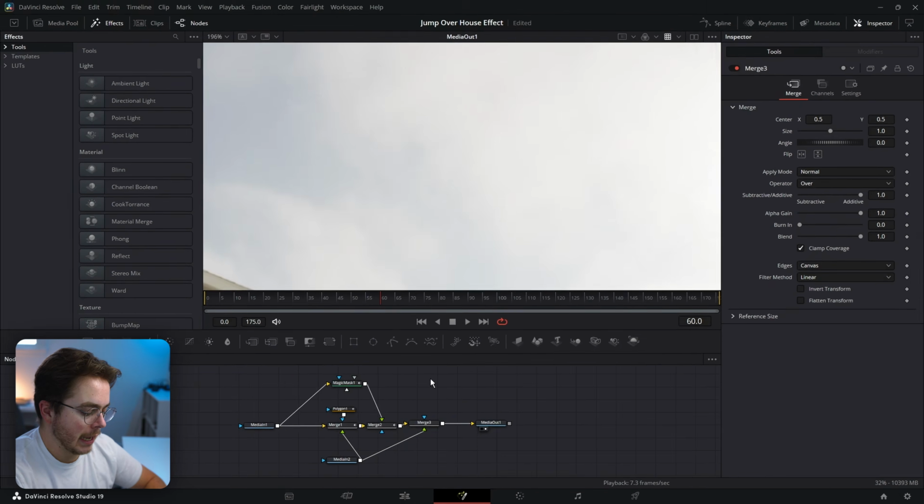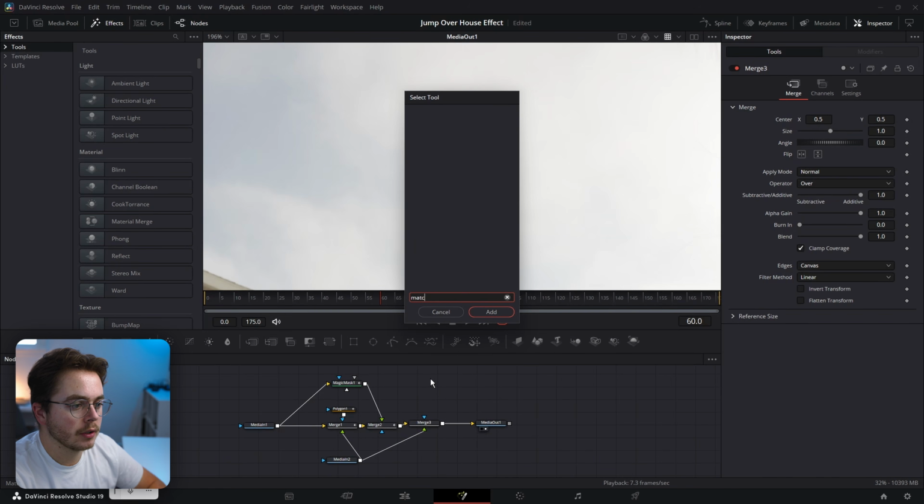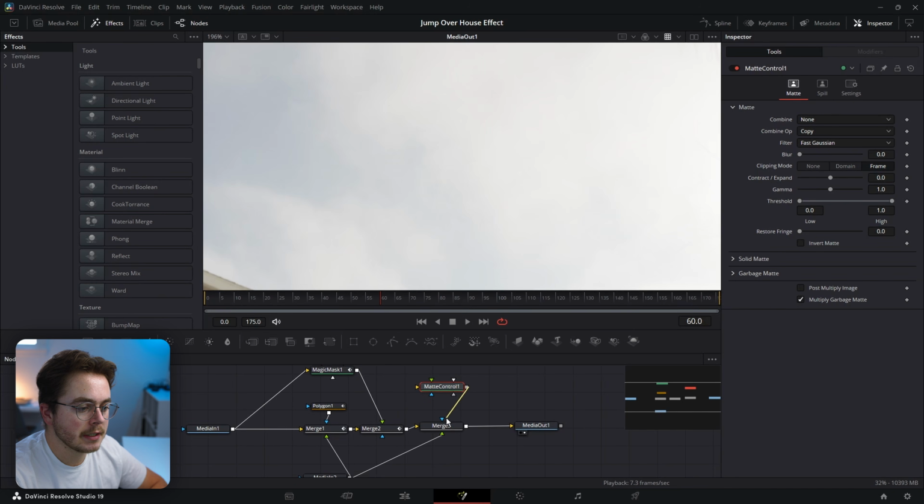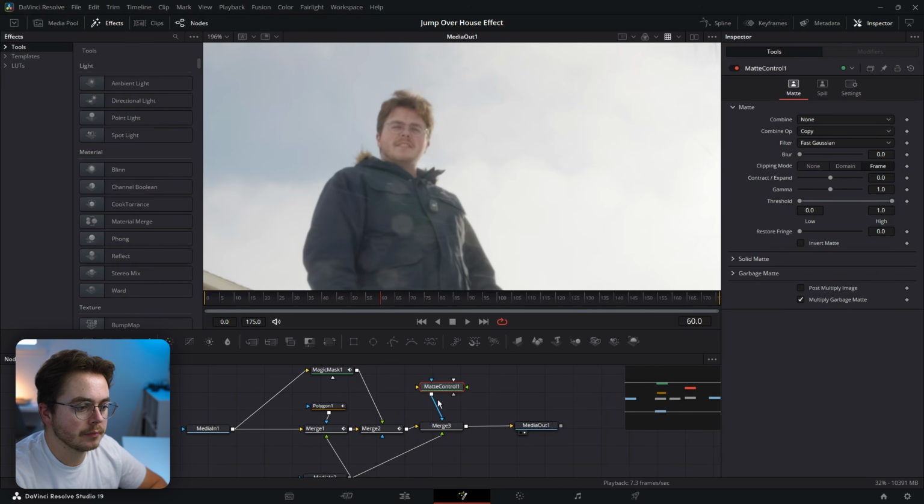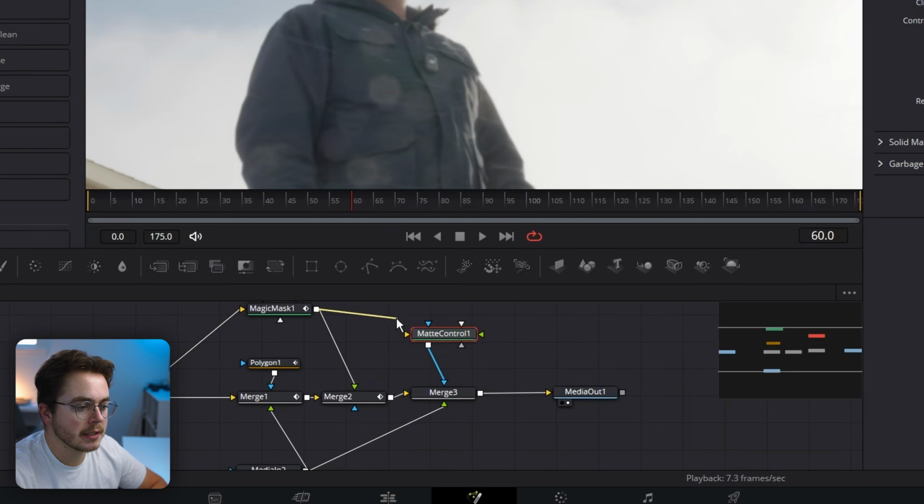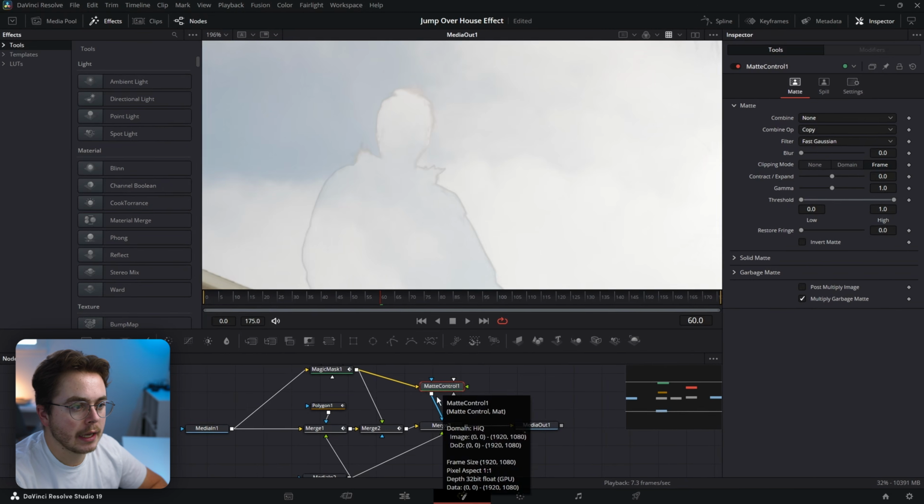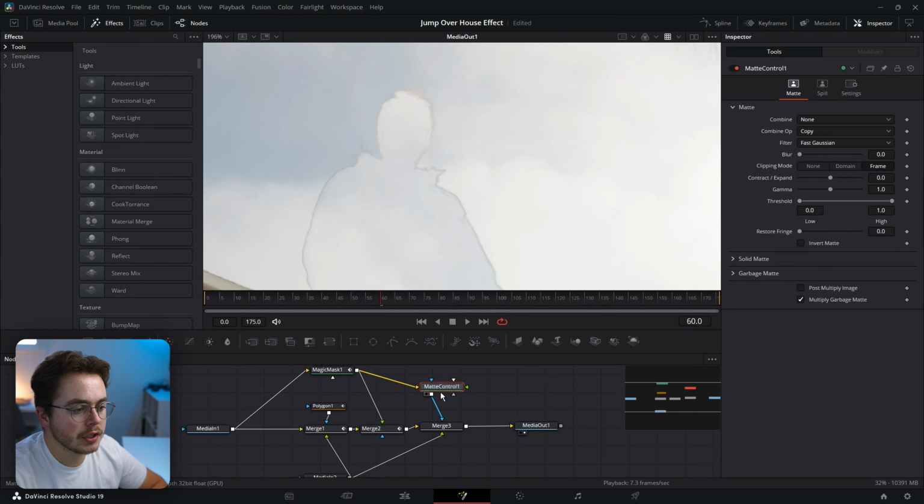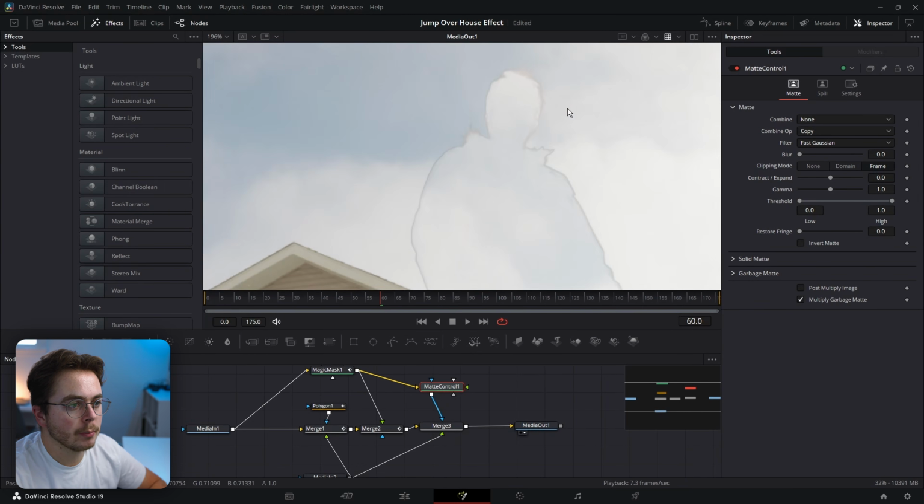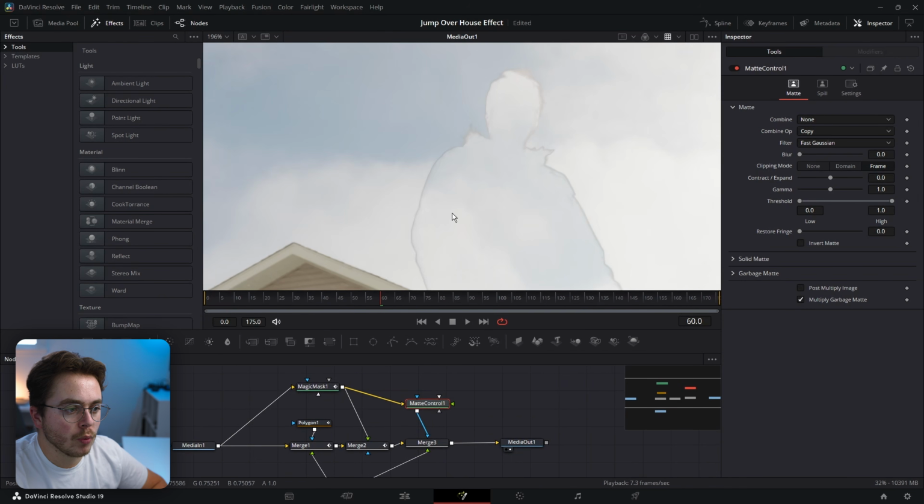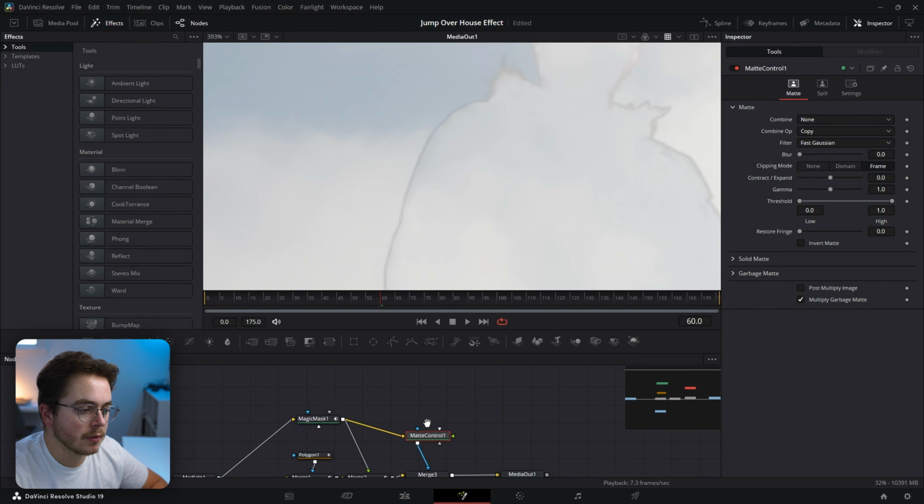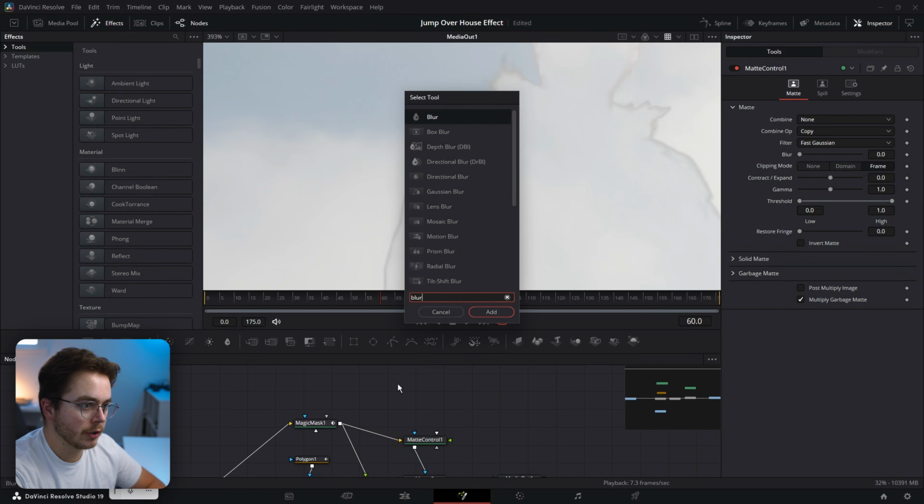But now we're gonna add a matte control node, and we're gonna plug this into the mask of the merge 3. We're going to take the magic mask and plug it into the matte control. And now you can see the merge is only happening on the actual magic mask. But that's not what we want. We only want it on the edges here, and we want it to be faded in. So the way that we're going to do that is we're going to add a blur node.